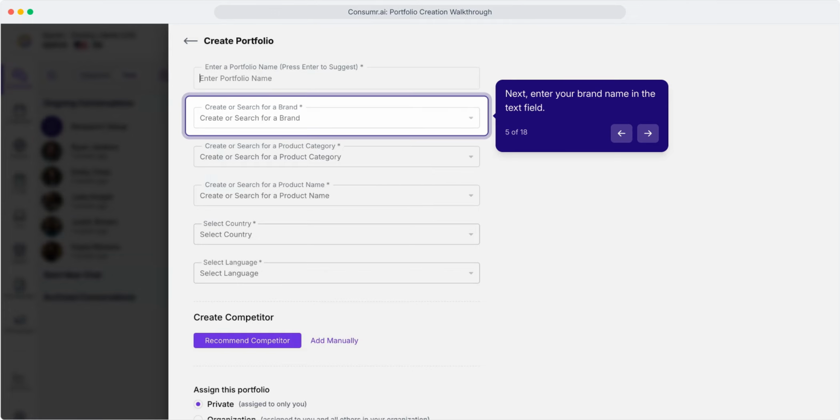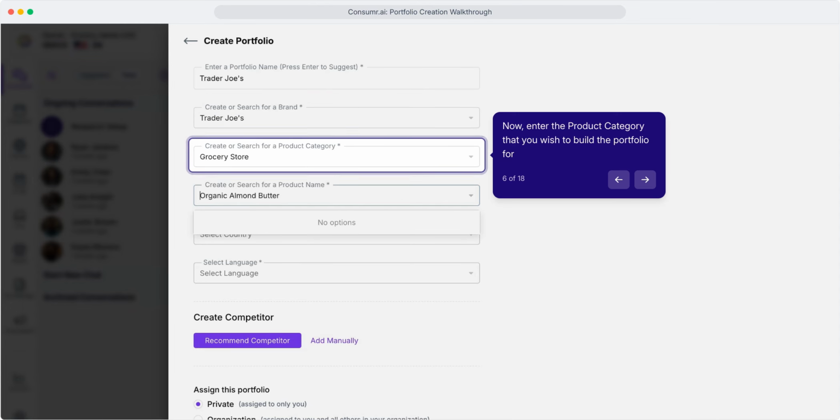Enter your brand name. This is the identity that anchors every study launched from this portfolio, from brand tracking to focus groups. Enter the product category. Category context is critical. It shapes how consumr.ai models your competitive landscape, consumer segments, and the behavioral signals your AI twins are built from.